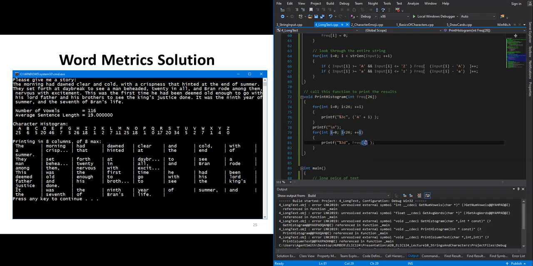Remember that 0 here represents A. So frequency of 0 is some integer that represents the number of times the character A has appeared. And just for conciseness, we will put another newline character here, just to space things out.